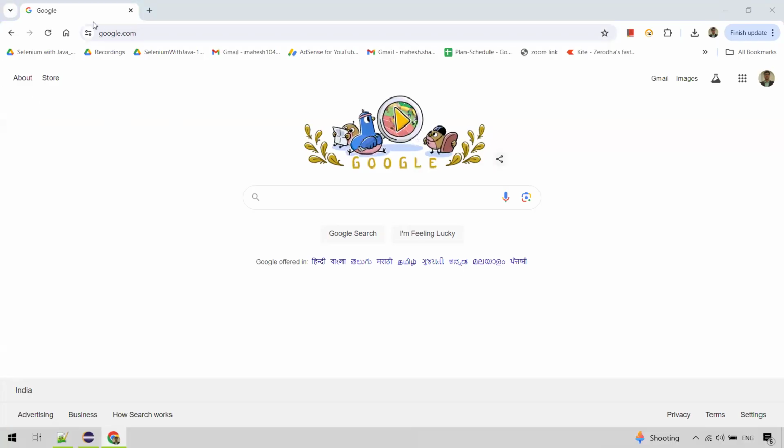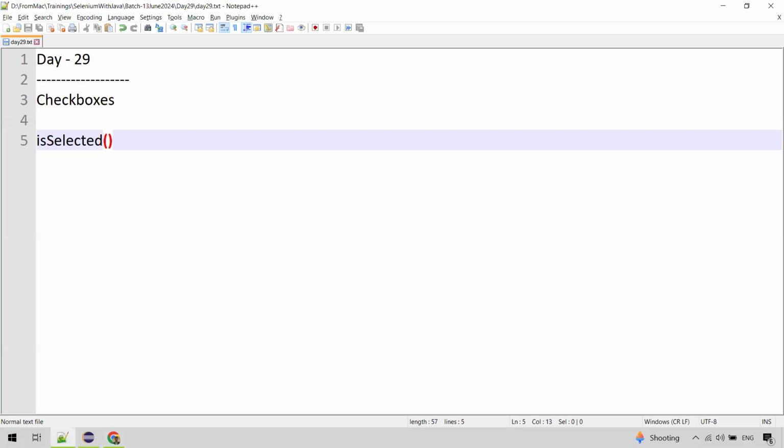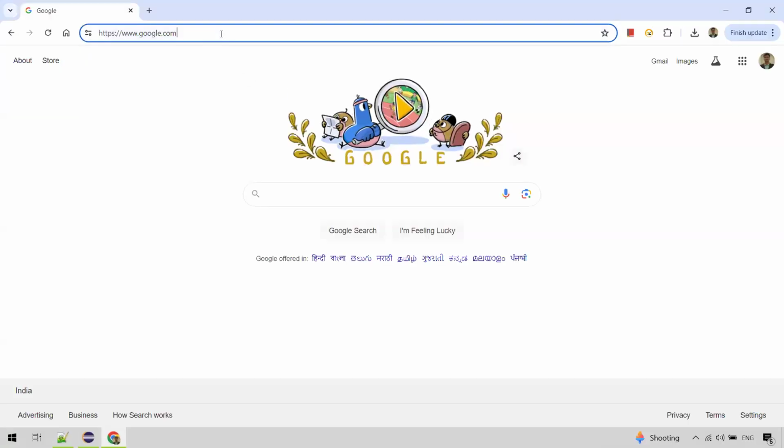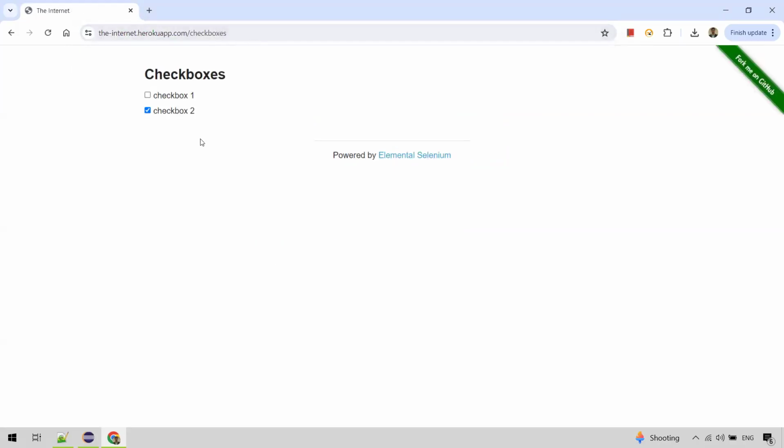So here, if you see, I'll navigate to the page. You can see two checkboxes here, right? I wanted to automate these two checkboxes. Say, for example, I wanted to select this checkbox one, right? What's the status of this checkbox one? It is not selected, right? So I wanted to select it like this. Let's try to automate this now.